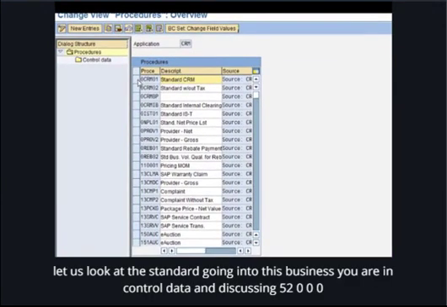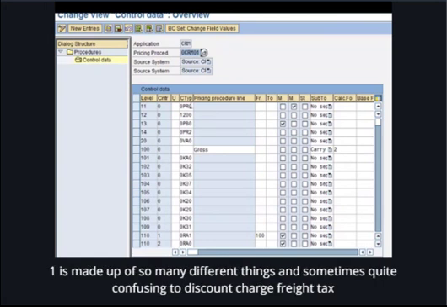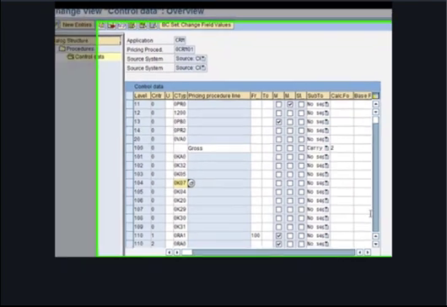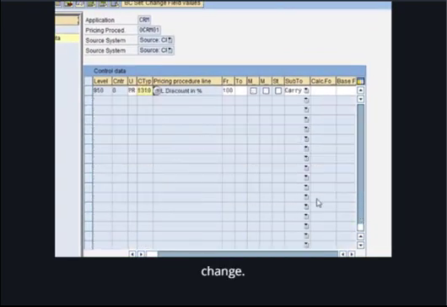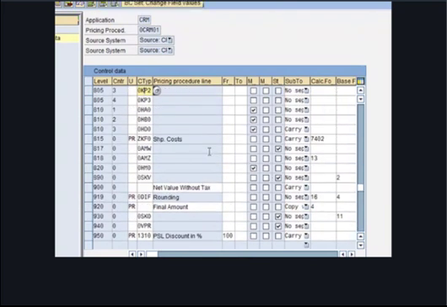Let us look at one of the standard ones, which is the standard CRM control data. This pricing procedure, 0CRM01, is made up of so many different condition types. Each of these condition types might represent a discount, or charge, or freight, tax, and things of that sort. So this is where my different condition types are.